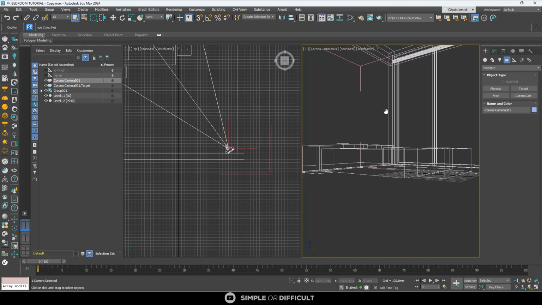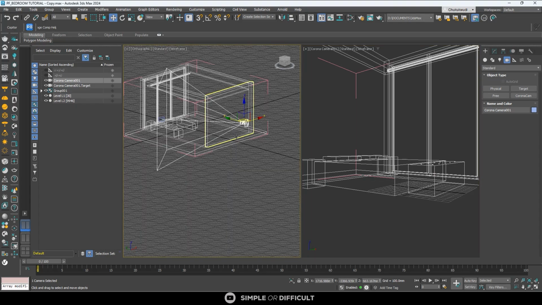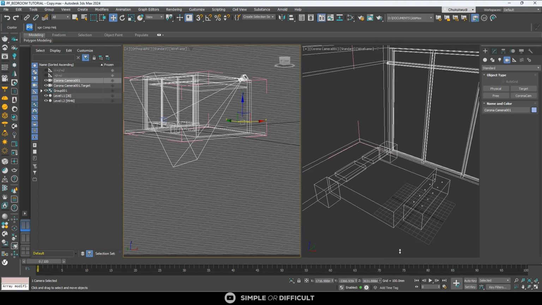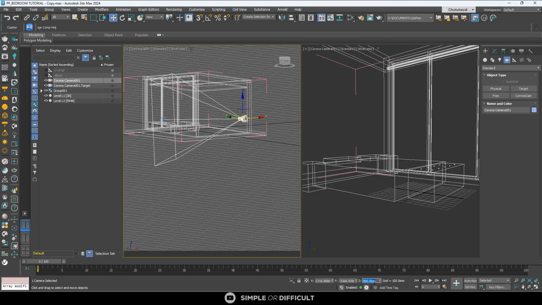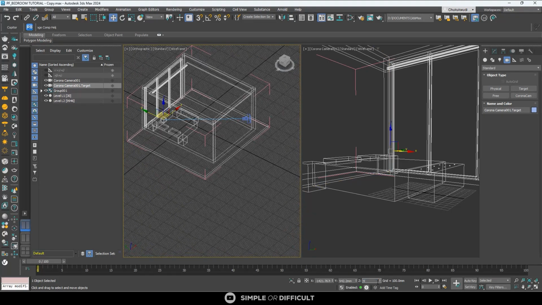Holding my middle mouse button, I can pan, so I will pan up a little bit. But for the purpose of what we are doing, each time I'm doing an interior render, I like to set the height of the camera. That's the Z. You can see this thing now over here. If I'm increasing it, you can see it is increasing from here. So the Z, I'm going to make it 900. I will select the target of the camera also and make it 900.